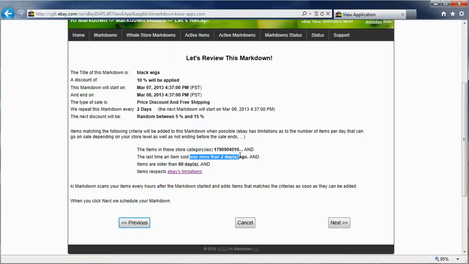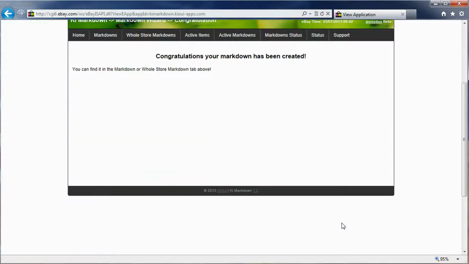It has to be at least the last time an item was sold was more than 2 days ago. And items are older than 60 days. And they have to respect eBay's limitation, of course, which is an item has to wait before being on sale. You have a limited number of items that can go on sale depending on your store level. And when I'm ready to do it, right now my sale has not been created. It does not exist. When I click next here, it has been created.